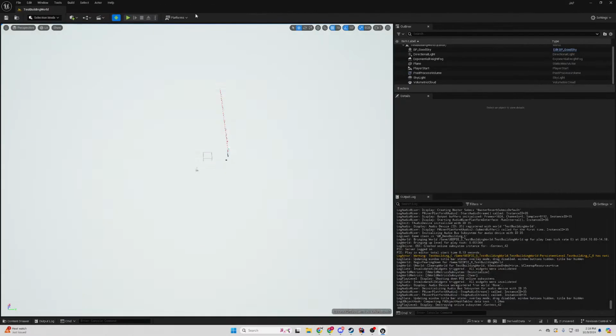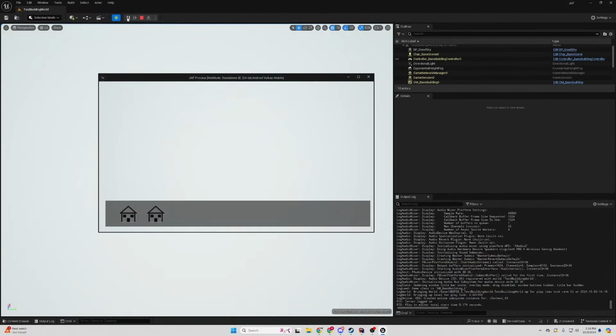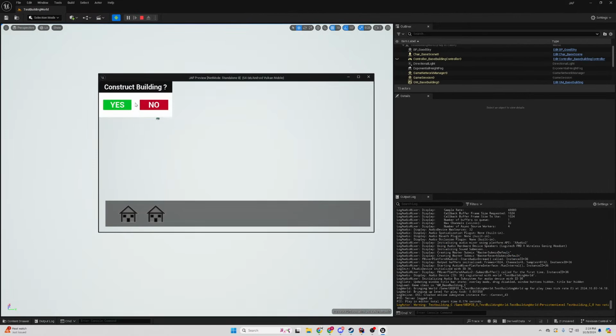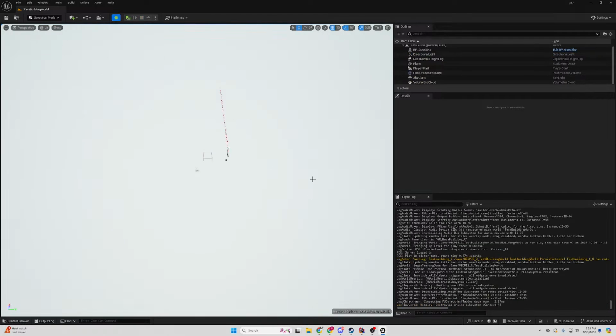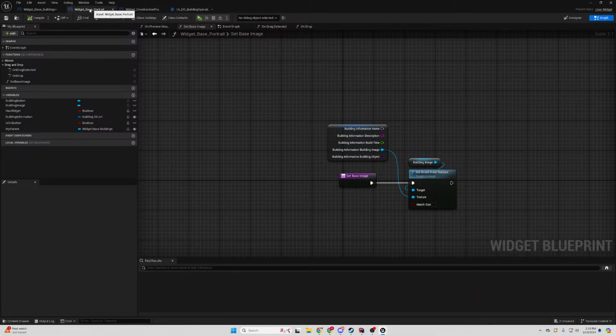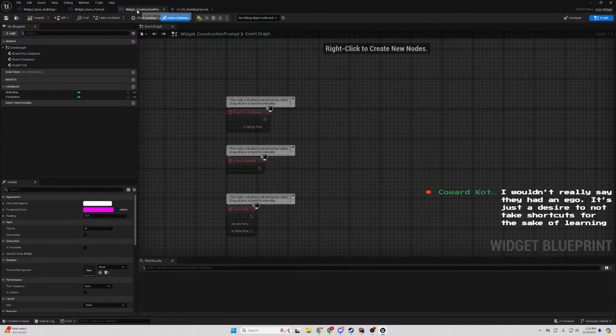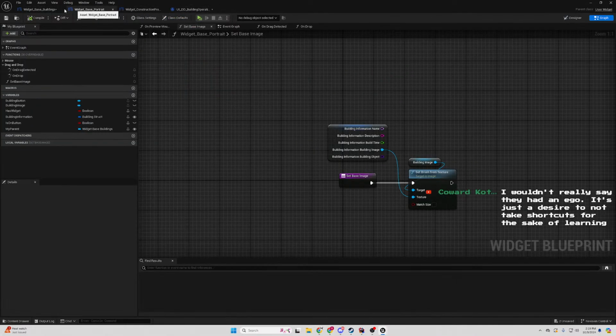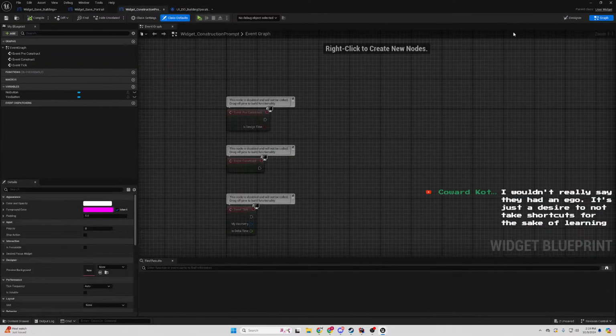Now the issue, let's actually try this in here and do that. And it looks solid no matter where it's at. The only issue is I want that to be in the middle of the screen. And I don't particularly know how to do that in here. So I'm assuming widget base portrait on the building or construction prompt.